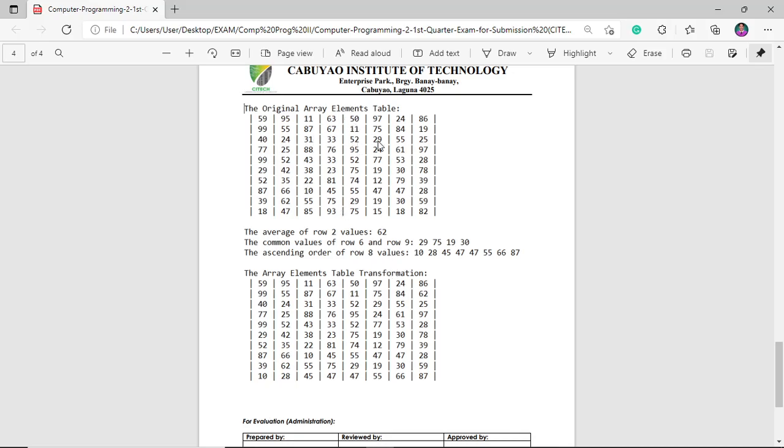So the original array table is displayed. The average of the row 2 values is 62. The common values of row 6 and row 9. The ascending order of row 8 values. And then it must be stored inside row 10. So 62 is stored in the row 2 last column. Row 8 remains the same. And then the row 10 values are the sorted values, in ascending order, of row 8.